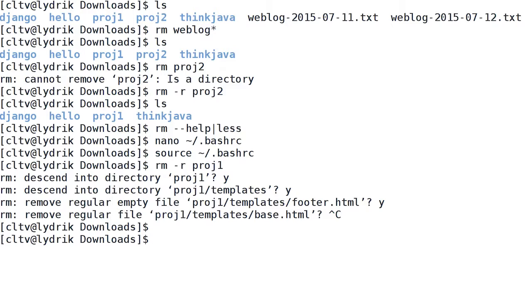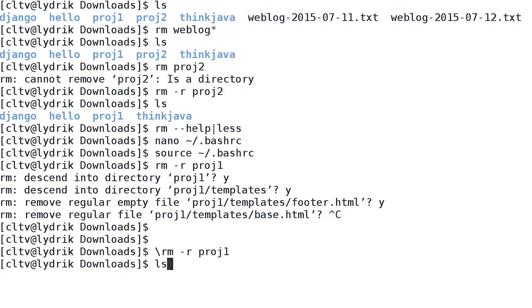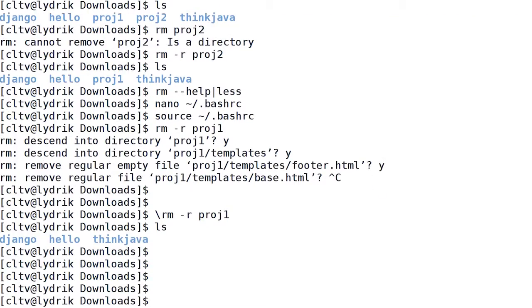Control-C wouldn't undo any deletes that have already happened. It just cancels it where it is in the process. So if I want to actually delete that whole directory, one way to bypass an alias is to put a backslash before the command. And now if I've got an rm as an alias, this will skip the alias and just go to the regular command. So that will now delete all of the project1 directory very fast.